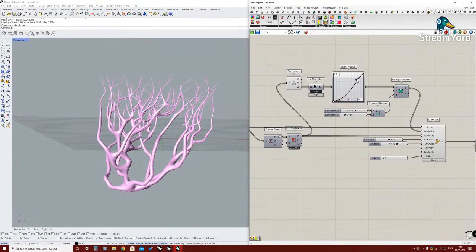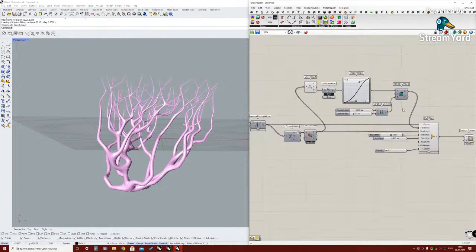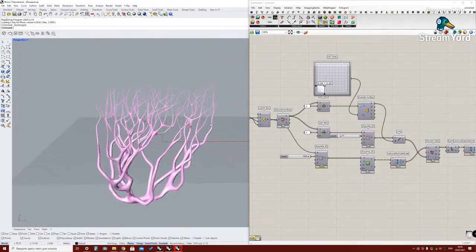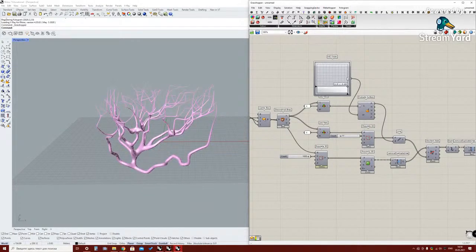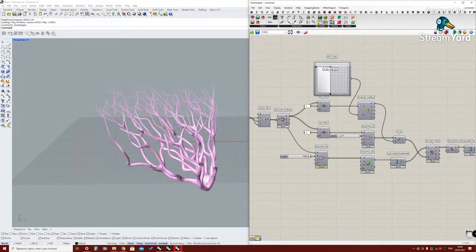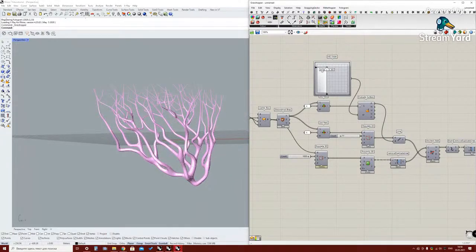We can work also with gradient a bit. And of course, we can play with the base point, changing it. And every time we'll get a different result.